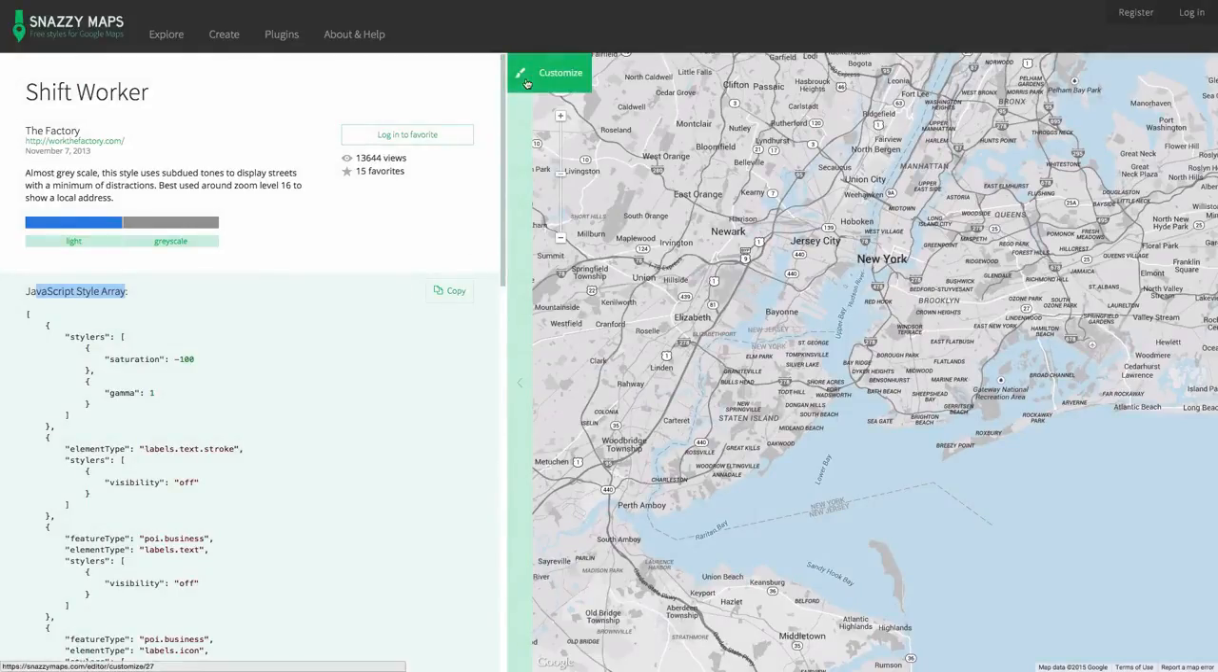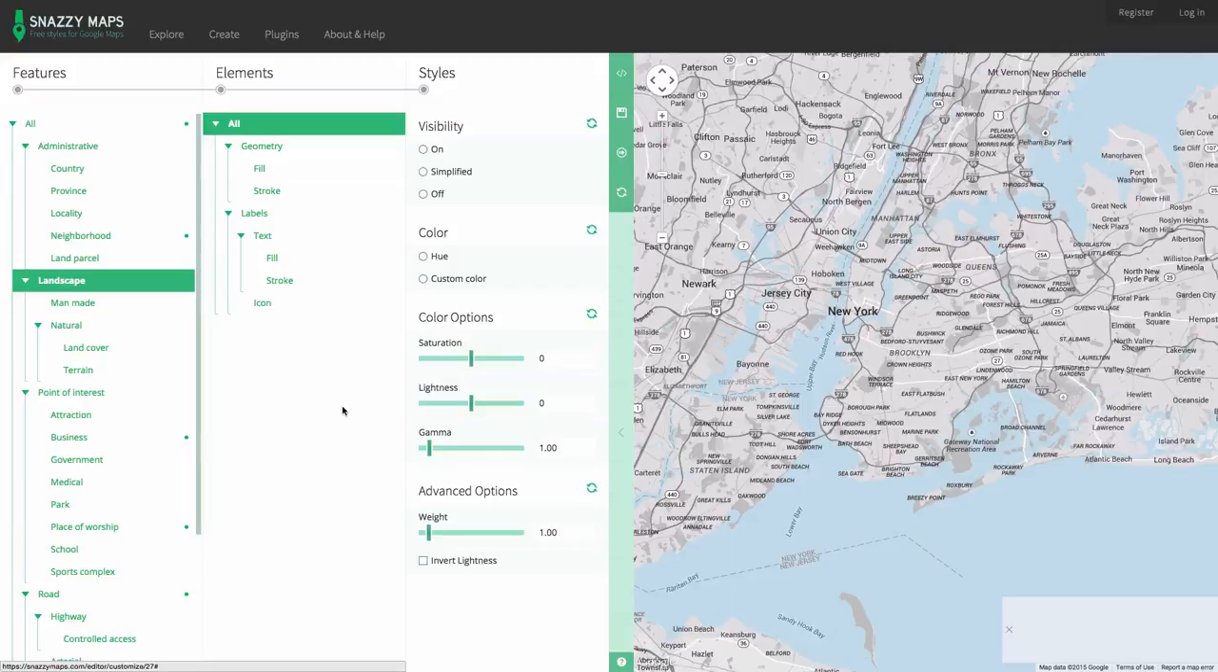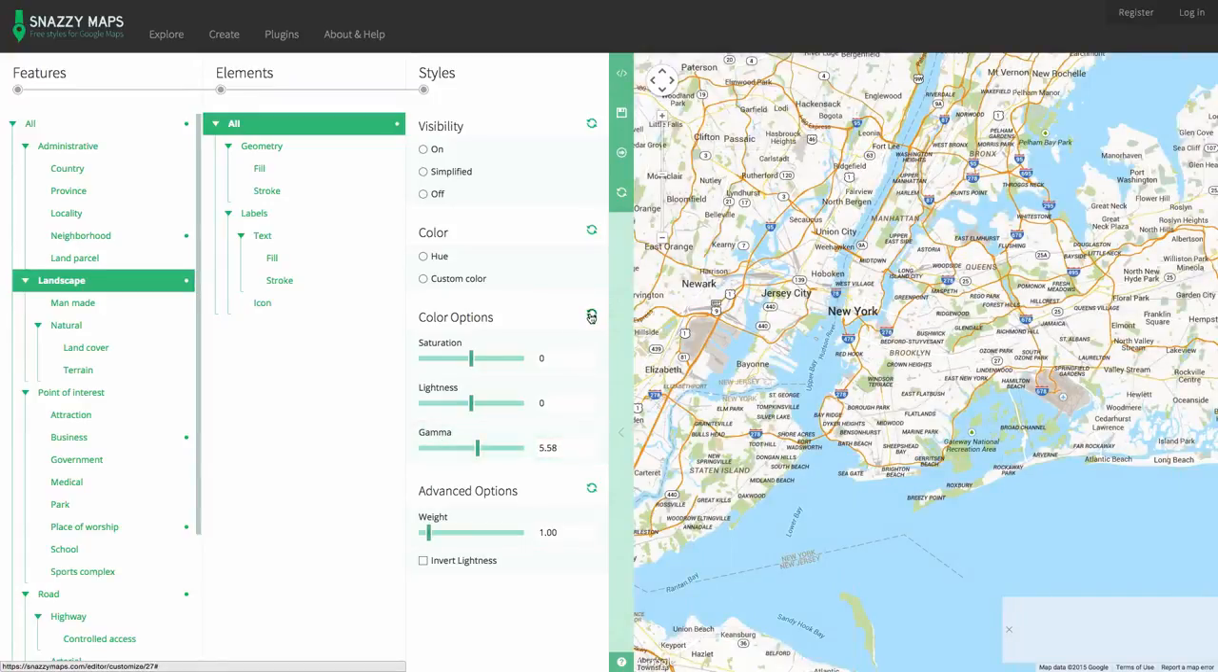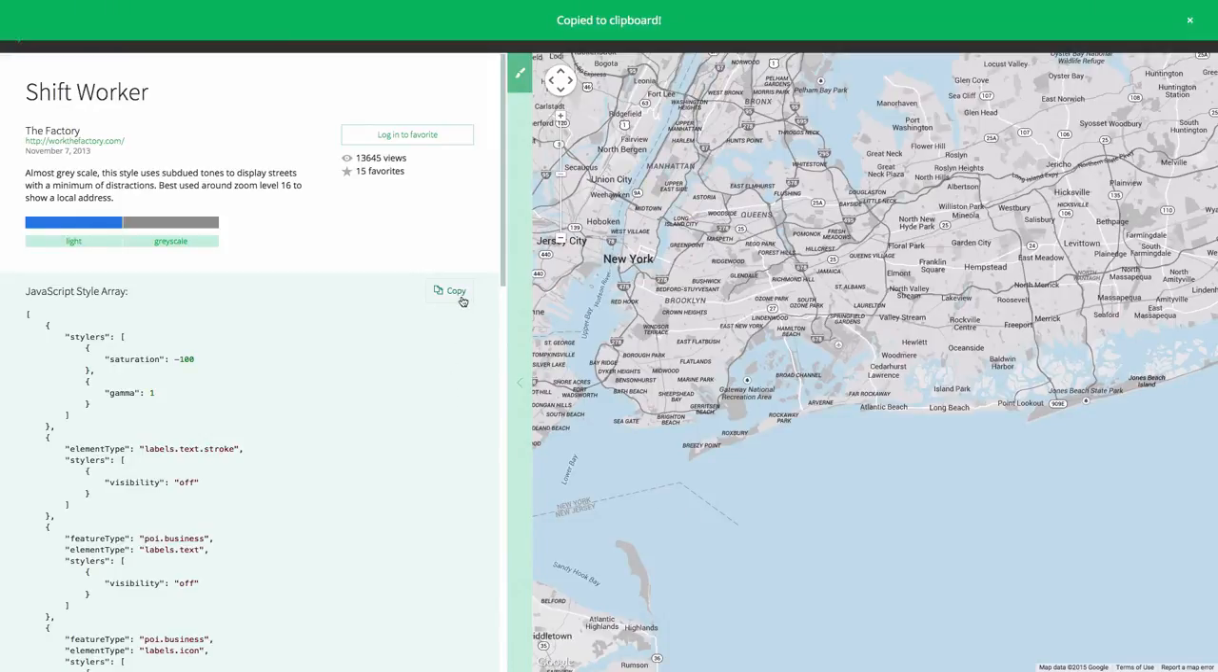And they also provide the ability to customize this to match your own style. And this is a really handy feature because what you can do is look at a particular feature type, go to its element, and then adjust the styles. And so let's say we adjust the gamma here. And you can immediately see the response. So this is really helpful and a really cool feature of Snazzy Maps. So what I'd like to do now is take the shift worker and go ahead and apply that to our map. So I'm going to go ahead and copy this array here.